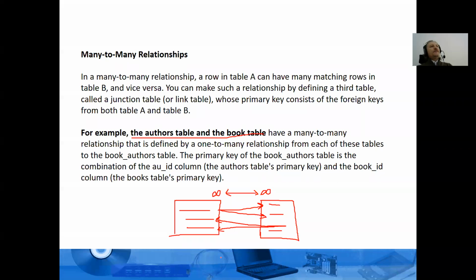So if you want to make many-to-many relationship, you cannot make this relationship directly. How can you do this one? This is table 1, and this one table 2. In between them, you should make one more table. We are calling it join table or junction table, or link table.